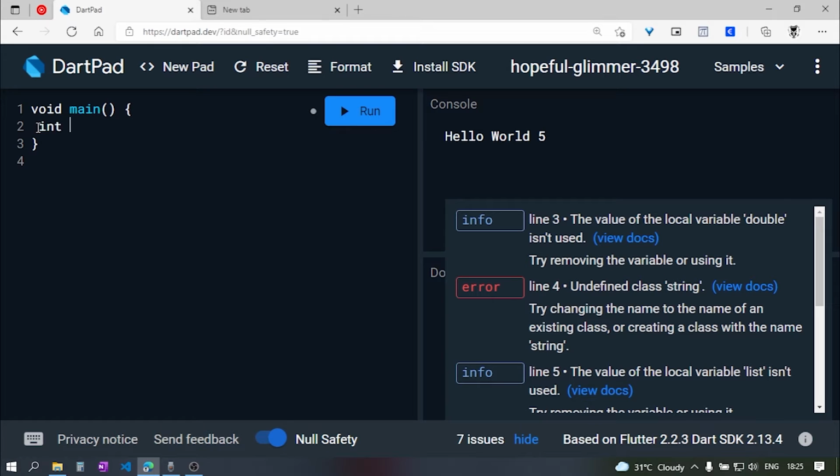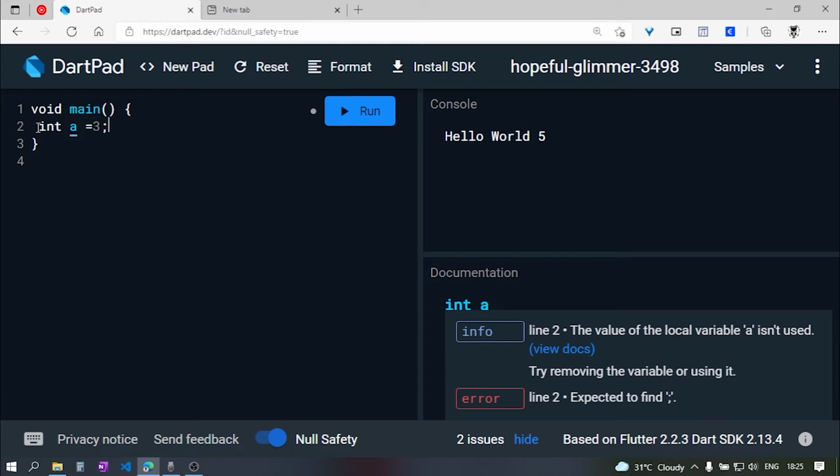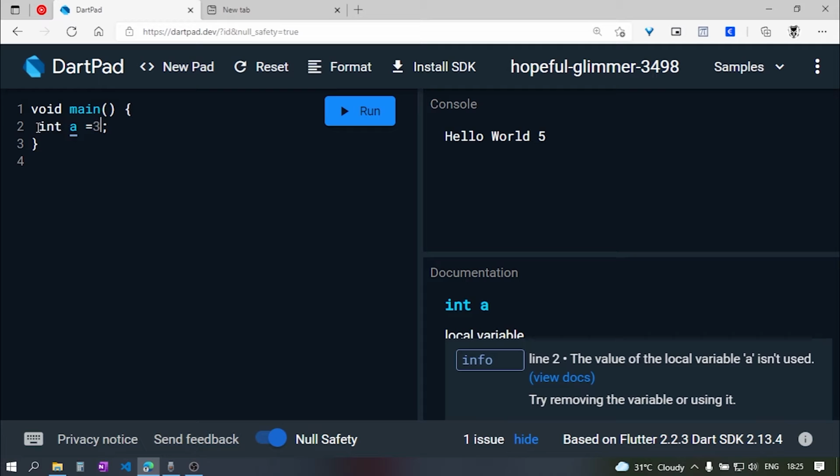So now to initialize an integer value, you can simply give a variable name and initialize the value. So this is how you can initialize this, or if you don't want to initialize, you can leave it empty. Now by default, if a value is not initialized, with the null safety part of Dart, that is from Dart 2.12 onwards, it will take all the variables as non-nullable. So it has to have some value. So here we have only one error.